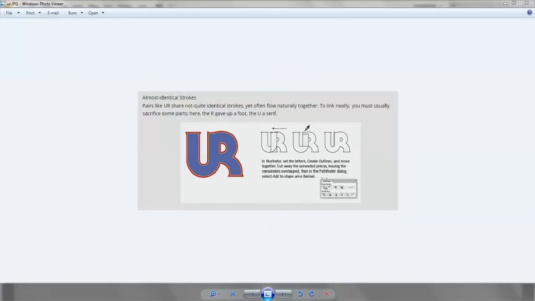In this video, I'm going to show you how to recreate the UR logo from the Strategies for Letter-Based Logo Design website that we were looking at the other day in class. On the website, the author chose the U and the R because they fit together really nicely. As you can see in the diagram here, you just need to chop off a little bottom part of the R and possibly a little part of the U up here at the top. So let's go to Illustrator and see if we can get close to that.